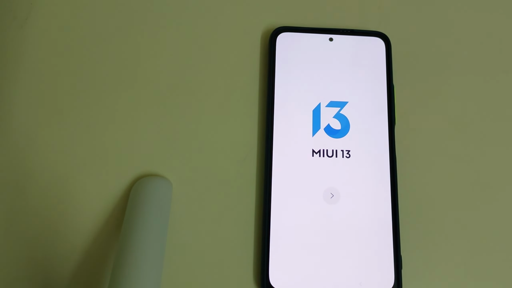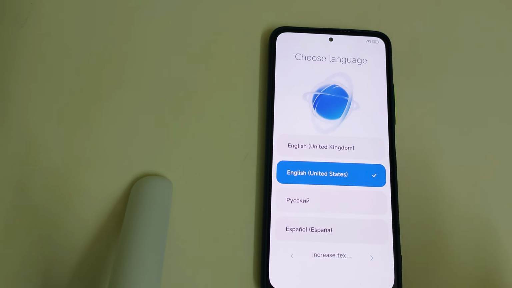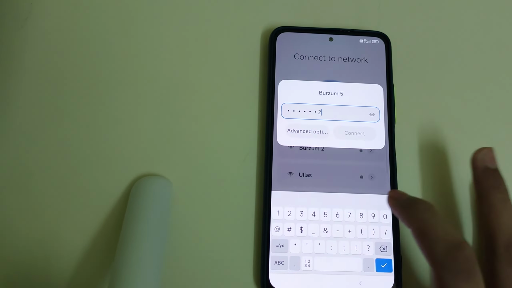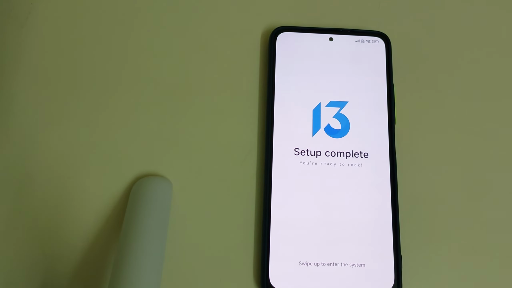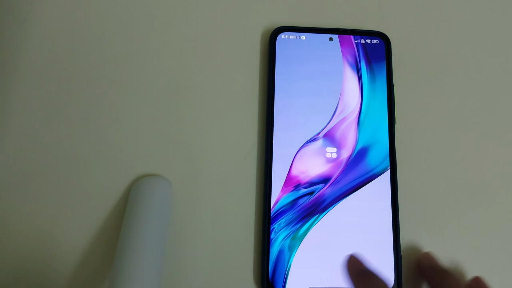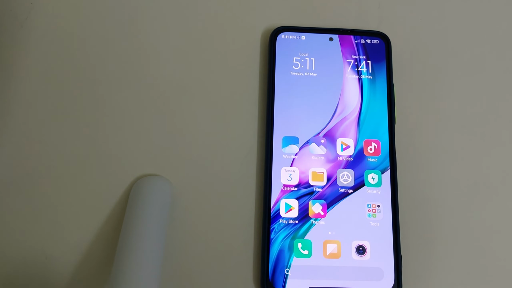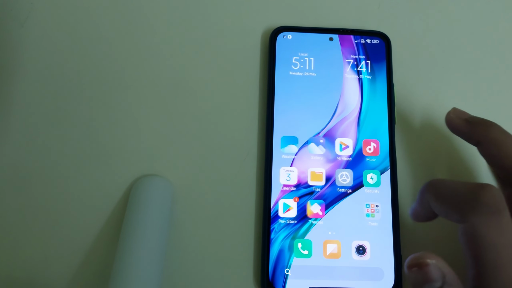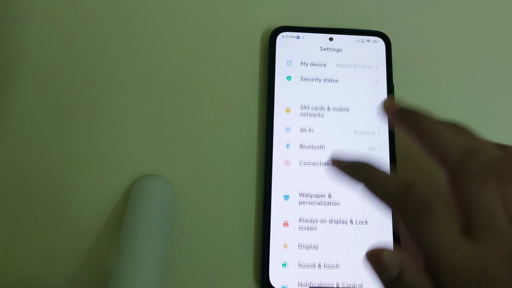So that is it. The ROM is booted. MIUI 13. The ROM I just installed, MIUI SR 22.5.1. So let me do a quick setup and show you the ROM. So that is it. The ROM has been set up. I have to confirm to swipe into system. So let's boot into MIUI 13. So that is it. This is how the ROM looks.